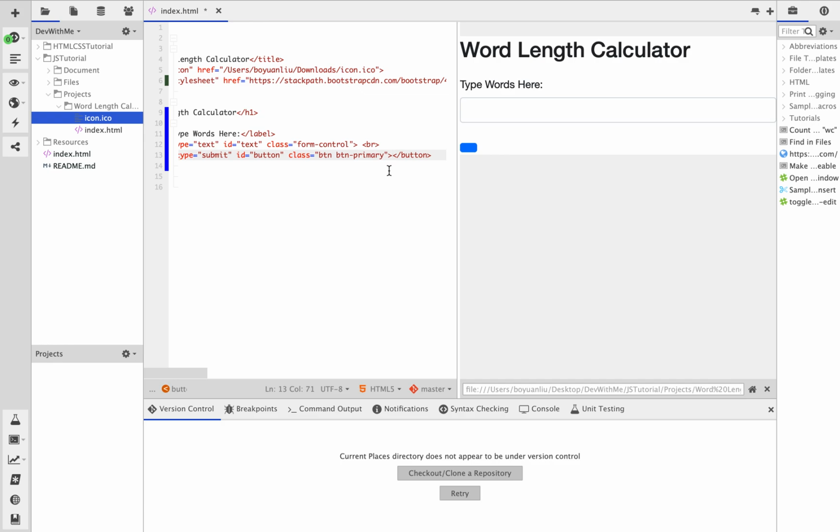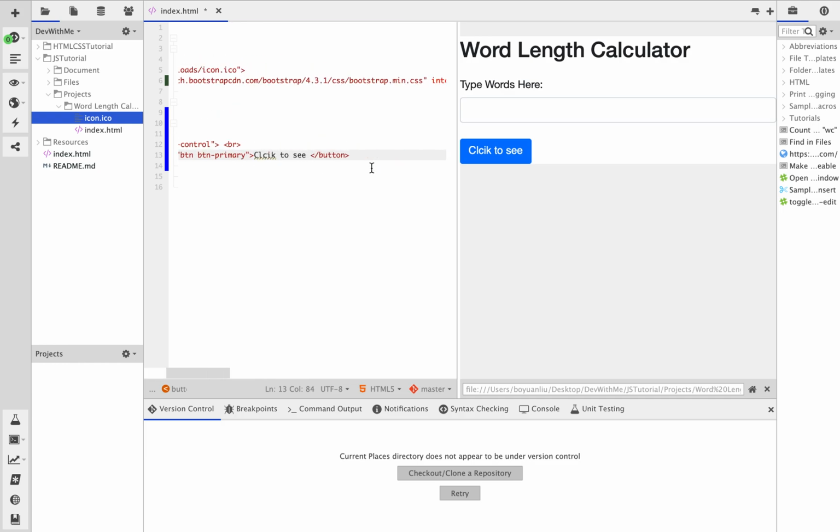I'm just gonna say click to see. Sorry if you heard my phone. I think I muted. It's not working really. So click to see the results. Alright.